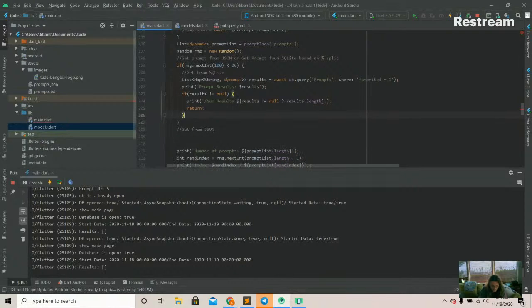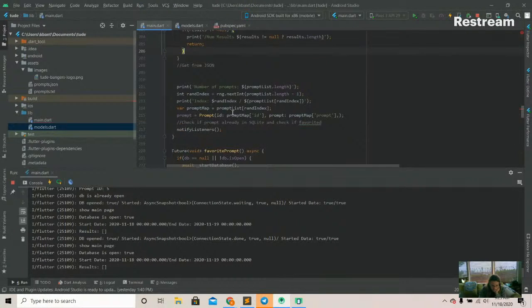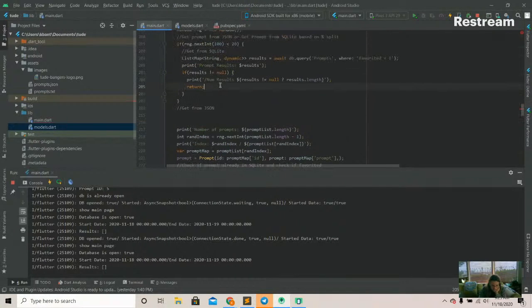So we're going to return to get out of the function here if we end up getting our prompt from the random. We're already checking that results is not equal to null. So let's just do results.length. And that's going to help us seed our random number generator.